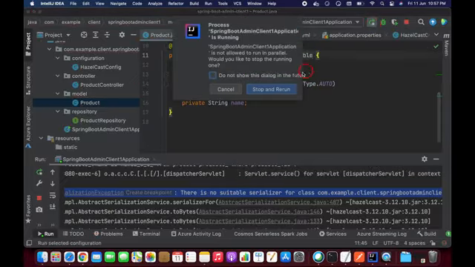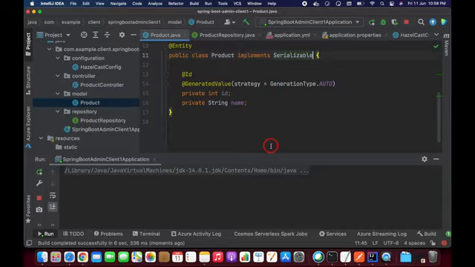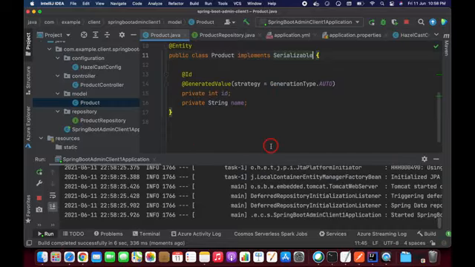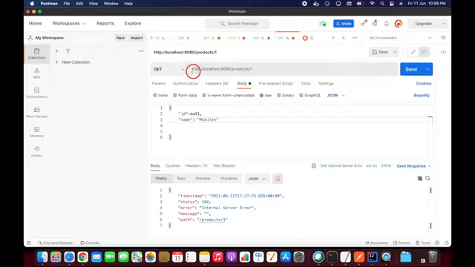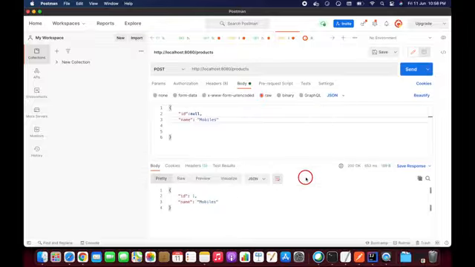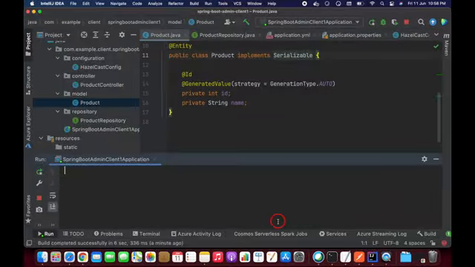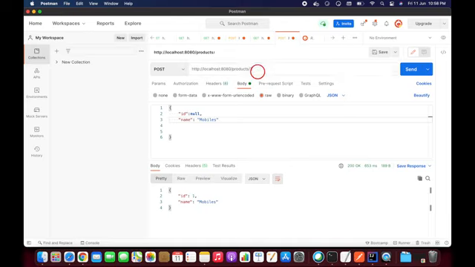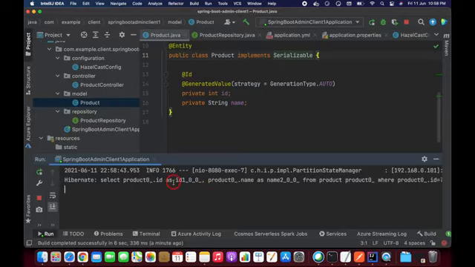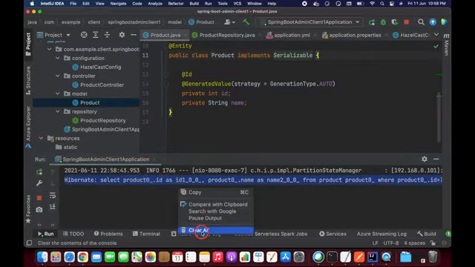Let's restart the application. The application is started, so let's insert some data. Data is inserted successfully. Let's clear this console, come back, and get the data by using the id. It's returning data. If the data is returned from the database, we will see this Hibernate query, right? So let's clear this console.